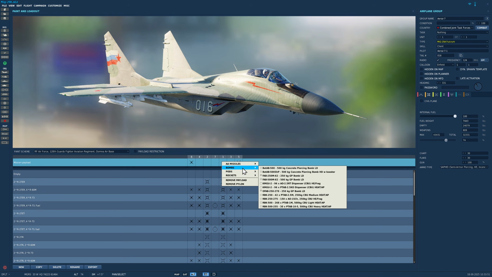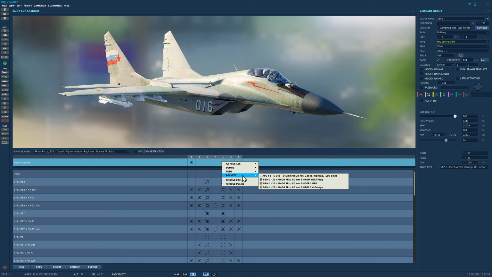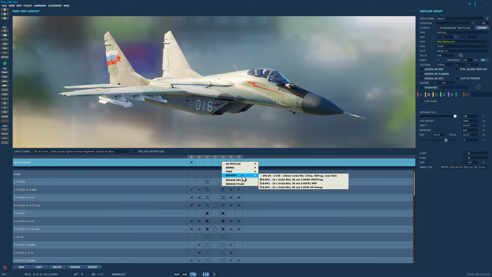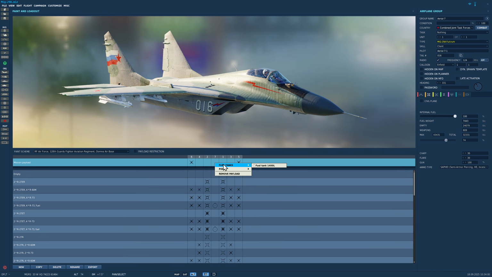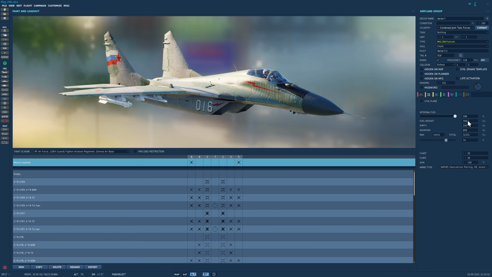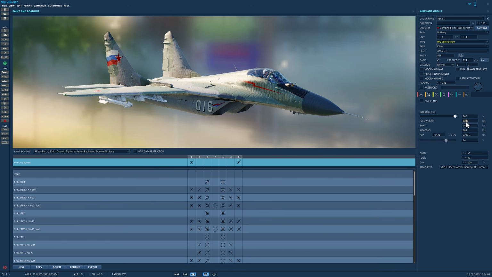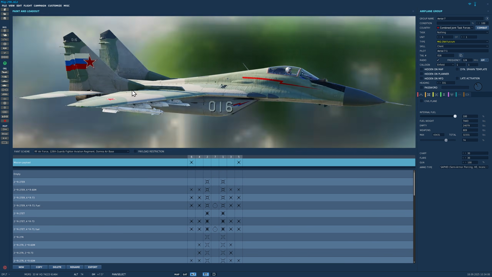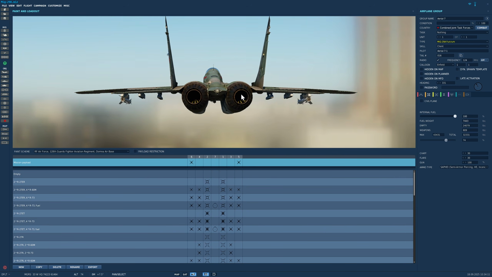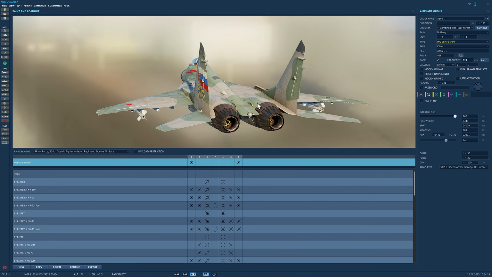Bombs are going to be the same as we saw before. Rockets are going to be the same as we saw before. And we have a fuel tank in the middle of 1,400 litres. Speaking of fuel, standard internal max is 7,443 pounds, very similar to the F-16, but it has two engines, two RD-33s, so fuel endurance may become a problem.